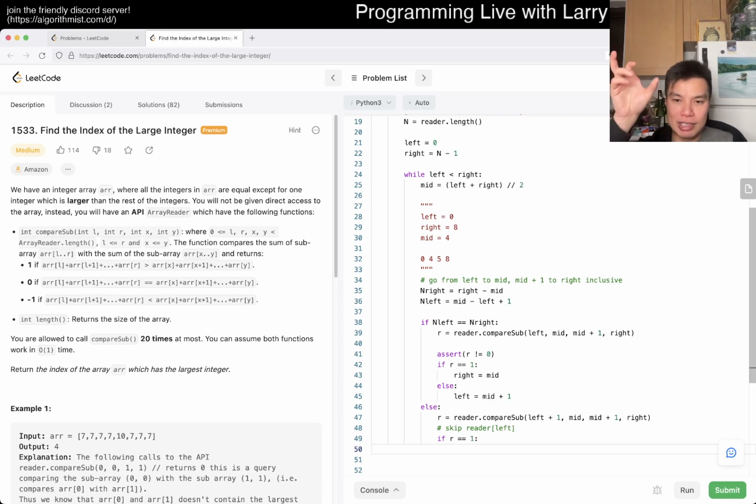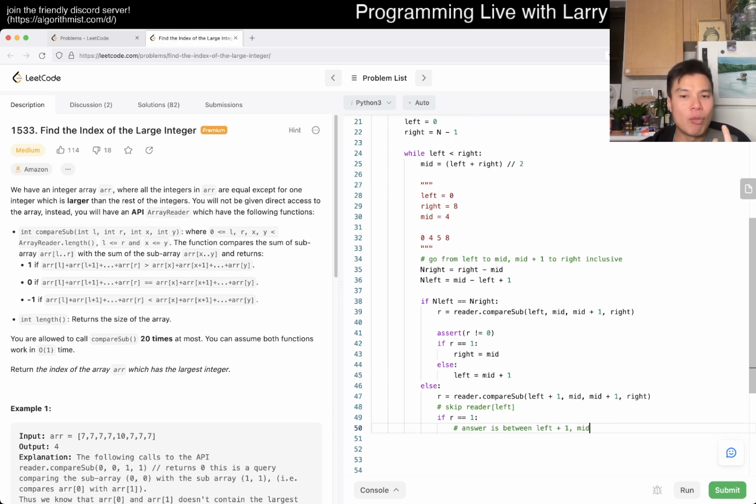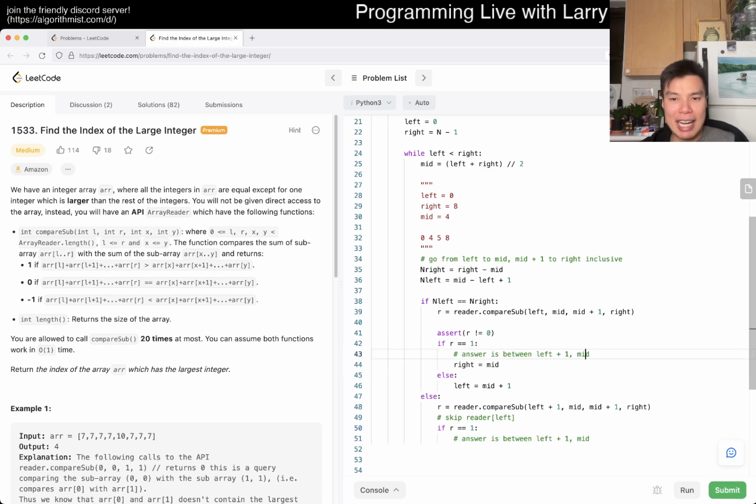But yeah, now we know that the answer is between left plus 1 and mid, right? So what does that mean? Why do I write it out? Well, I write it out because this is in contrast to here. Because here is actually between left to mid. So what does that mean? That means that we know that reader sub left cannot be the answer, right? So what that means is that we can increment this by 1 as well, and right is equal to mid, because now the range that we're sorting is left plus 1 to mid.